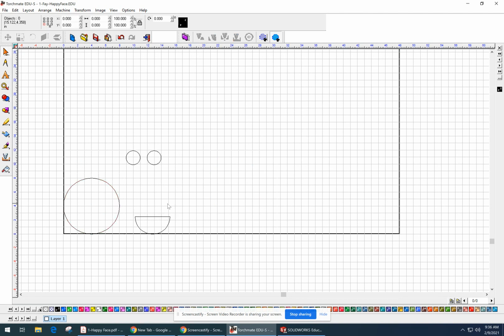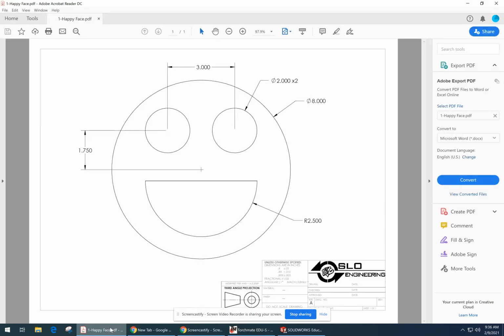Okay. All right. So now, if we look back at our smiley face, you can see that we want to go up 1 3/4 of an inch and centered for these eyes. These eyes are already 3 inches apart. We took care of that already. So now we got to get this placement here. So let's go and switch back to here.